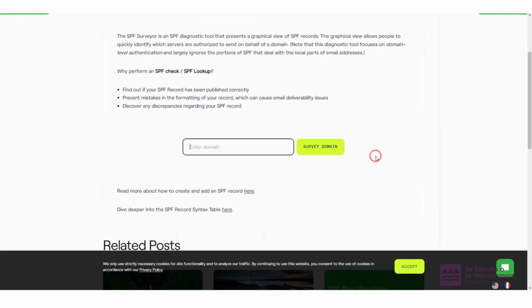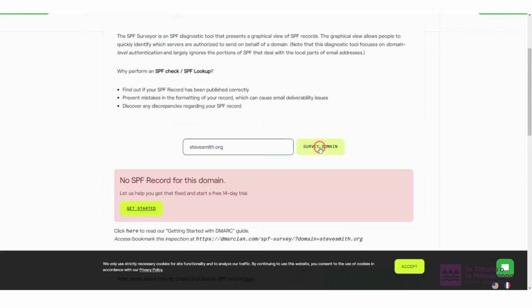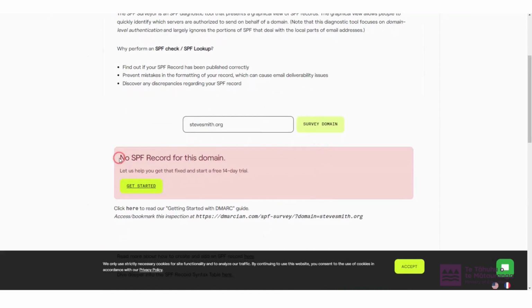Enter in a domain that is yours, or anyone else's for that matter. I've typed in this domain and will select Survey Domain. As you can see, it returns saying no SPF record is found for this domain. If you've entered your school domain and it returns this information, we recommend that you review the steps from Google to set up SPF and reach out to your IT administrator and DNS registrar to get these records updated accurately. Once you've done so, you can come back to this page and check that it is valid.